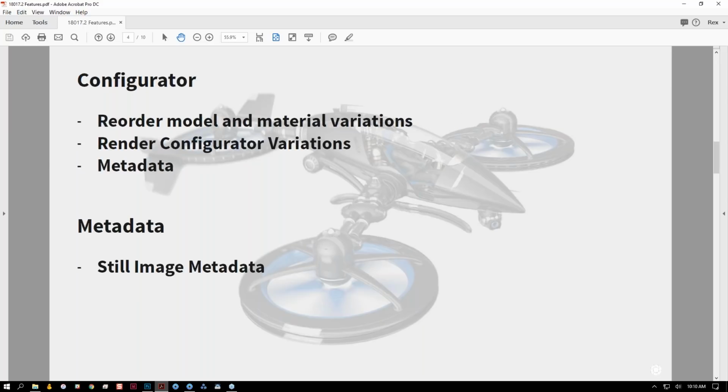All right, so the next item I wanted to talk about is the configurator. Now, the configurator is a pro-only feature, whereas all the UI updates I mentioned are available to all users of KeyShot. So 7.2 brings some usability improvements to the configurator, along with a new powerful feature that allows you to render multiple variations of a single job.